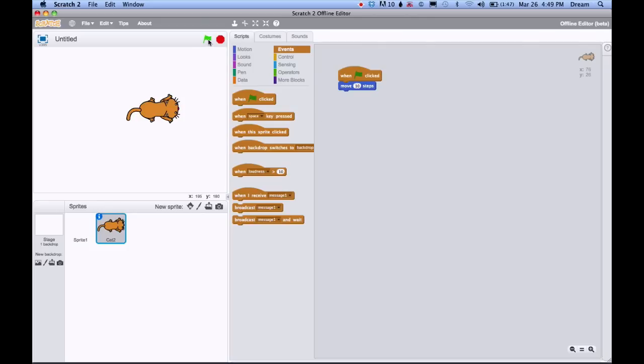What if we could click the green flag and have the cat keep moving? Well, what we could do is instead of just moving 10 steps, I could say move 100 steps. Click my green flag. Click it again. Click it again. Oh, but it seems to get stuck at a certain point.